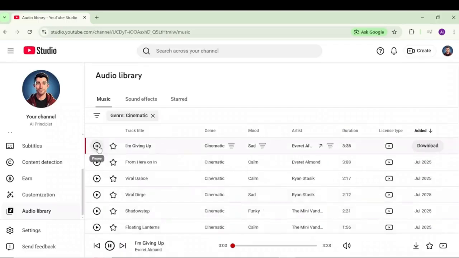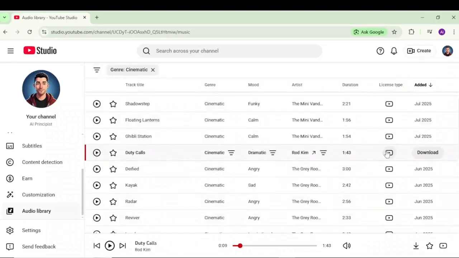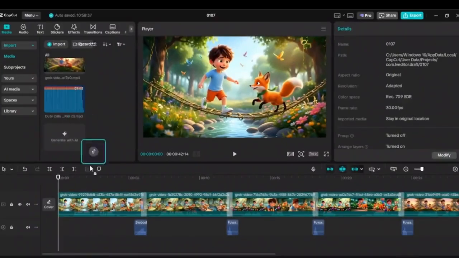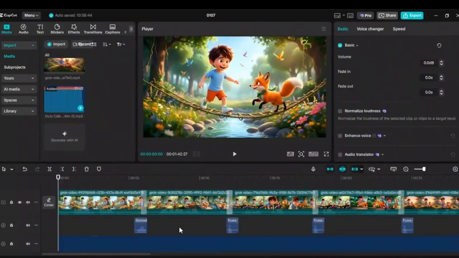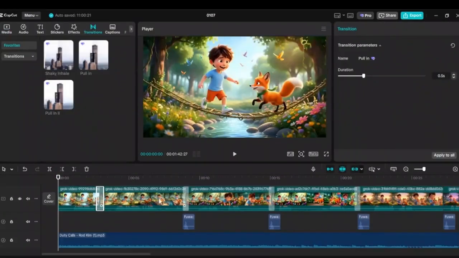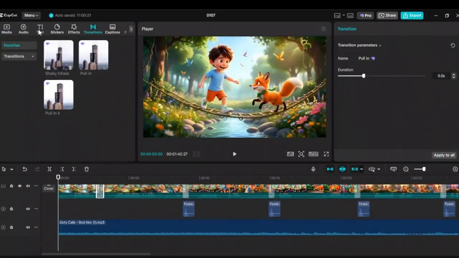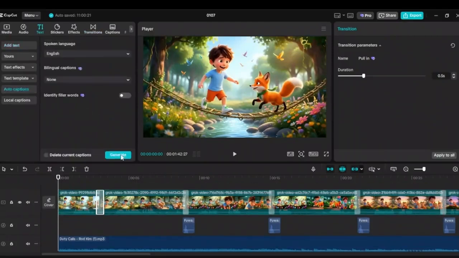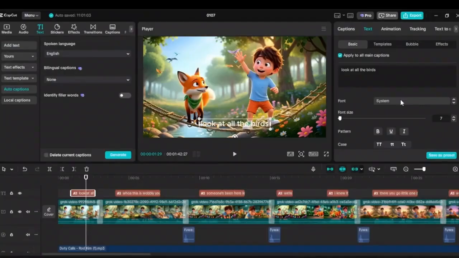After that, add captions for better retention. Go to Text, Auto Captions, Generate Captions, and choose a clean, readable font. Style them so they pop, and add a subtle pop-in animation so the video feels more energetic. Then do a final cleanup pass, trim awkward pauses, tighten the pacing, and make sure every scene hits smoothly.